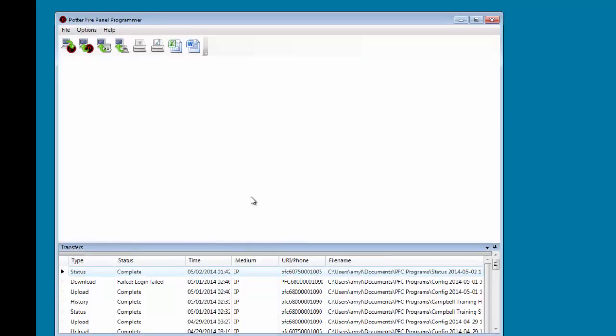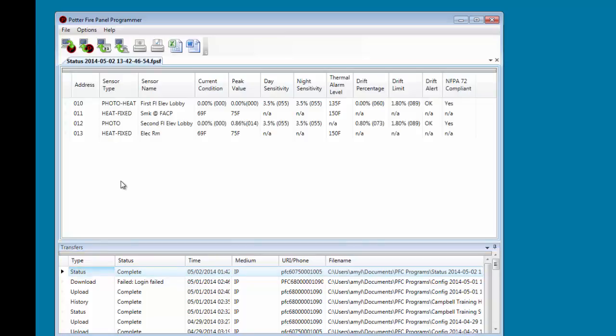Once you say OK, whether it's uploading a detector status, a history, or the program, or even downloading, it will file it in the transfers window down below. You can see at the top here it says status, and it is complete. To open up this file, I simply double-click, and it will open up the file in the programming software window. Going back to those print options, if I wanted to print this for a detector sensitivity report, I could print it to Word, Excel, or I could print the document straight to a printer.